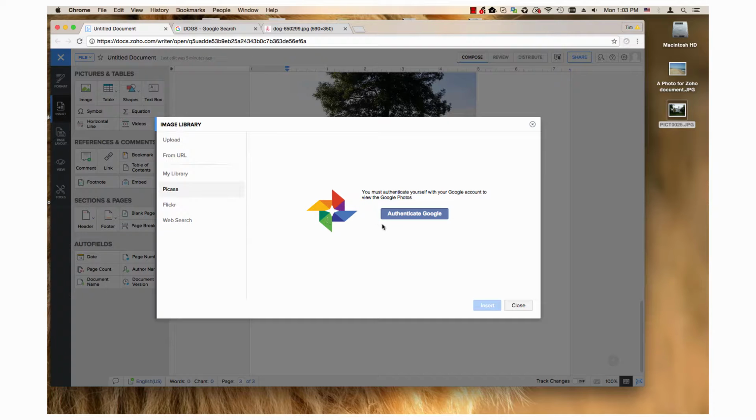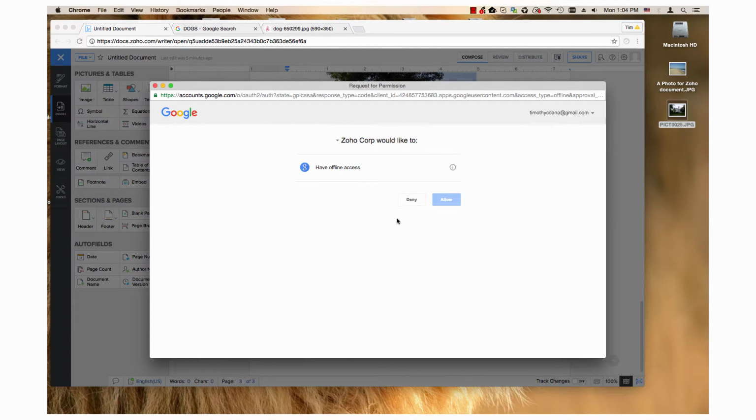The first step, if this is the first time you've accessed this particular tab, is to authenticate Google. You do this by clicking the authenticate button, and then once you give it permission to access your Google account, and if you've already logged into Google through your browser, or if you've opened Gmail before doing this, then it's just going to use that particular Gmail account. So you would just click allow.